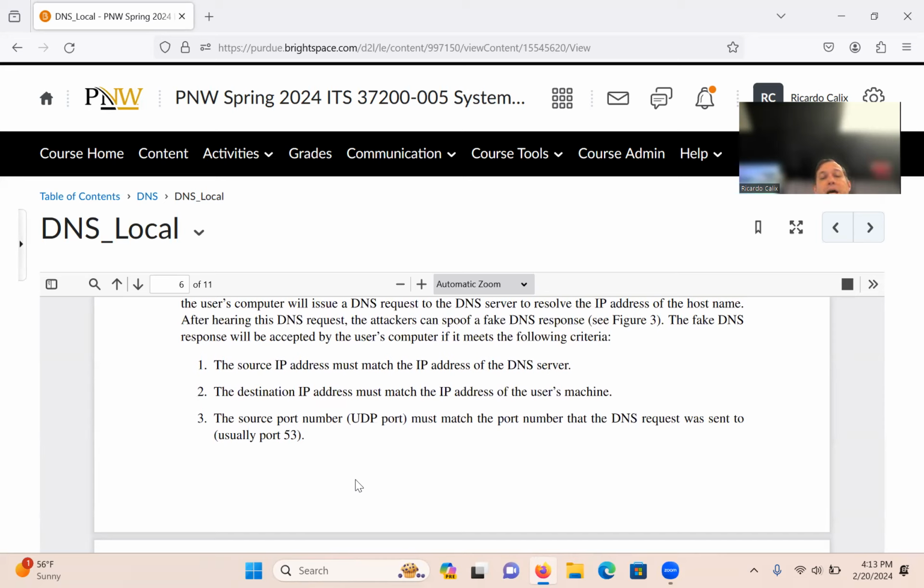So the source IP address must match the IP address of the DNS server. That's important, right? This is important because these are the parameters for the flags that are going to have to be in the network attack. Remember, we are spoofing a DNS packet, kind of like I showed you in Scapy, right? So these parameters need to be correct for this to work.